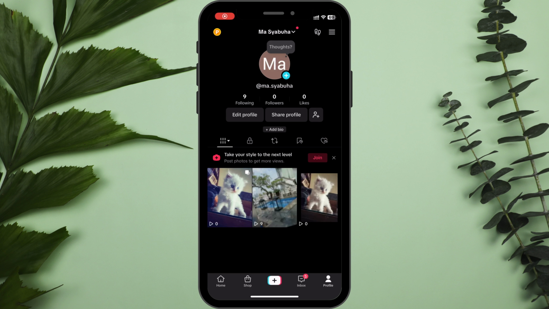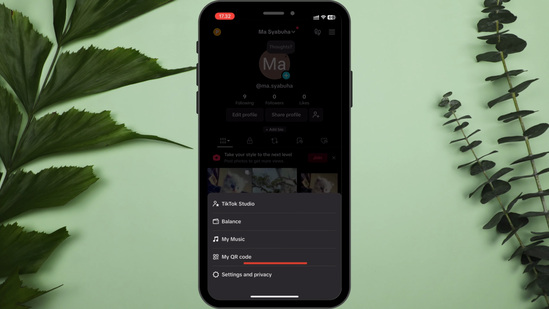How to see who just viewed your TikTok video. So the first thing you have to do is go to your profile page, then tap on these three lines here, and go to Settings and privacy.